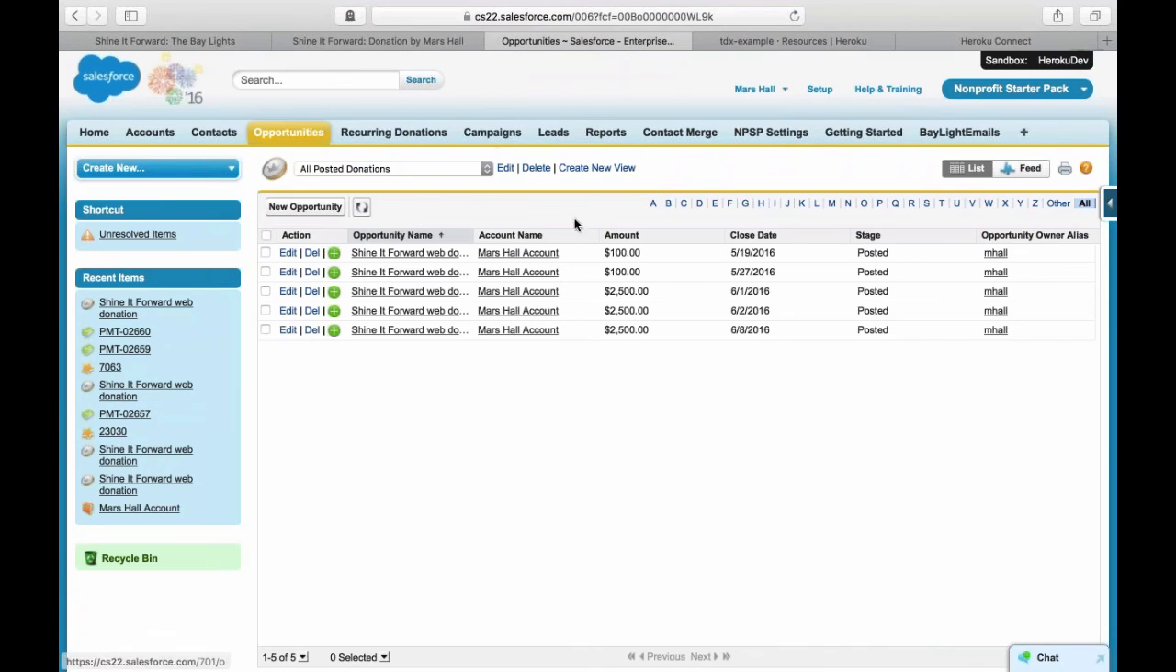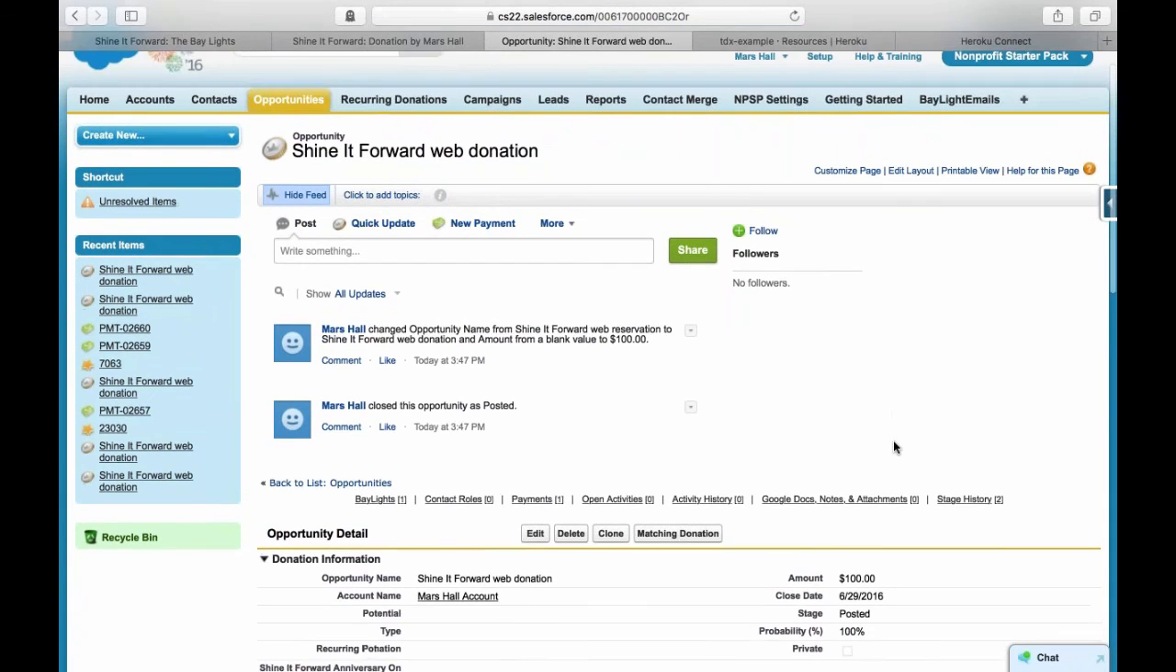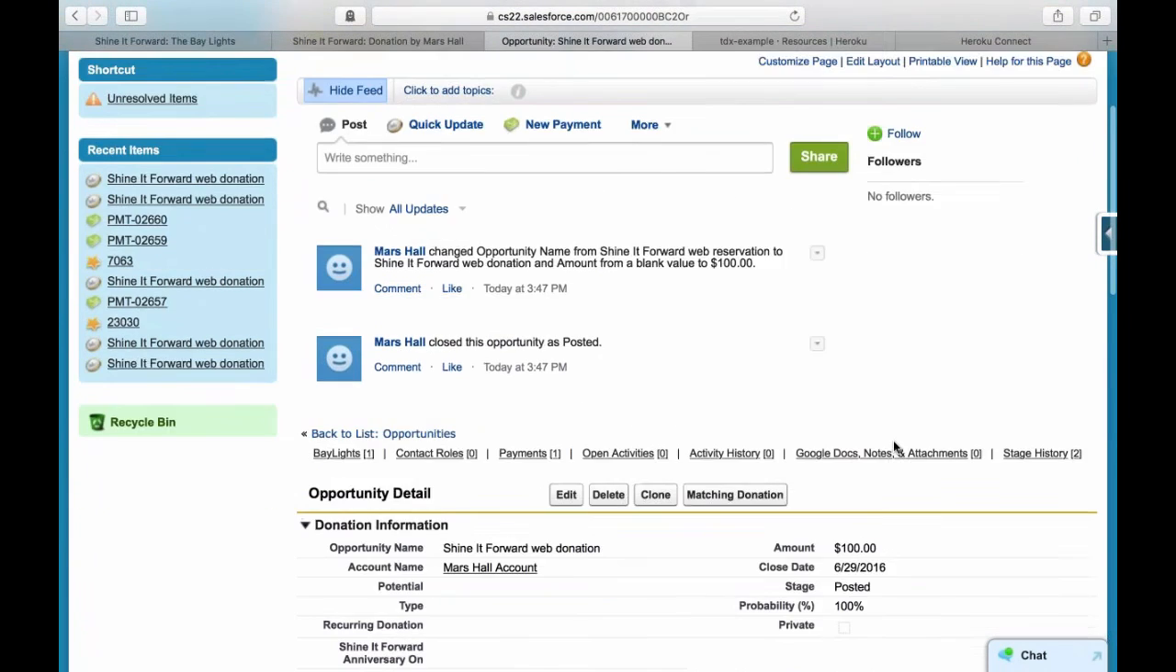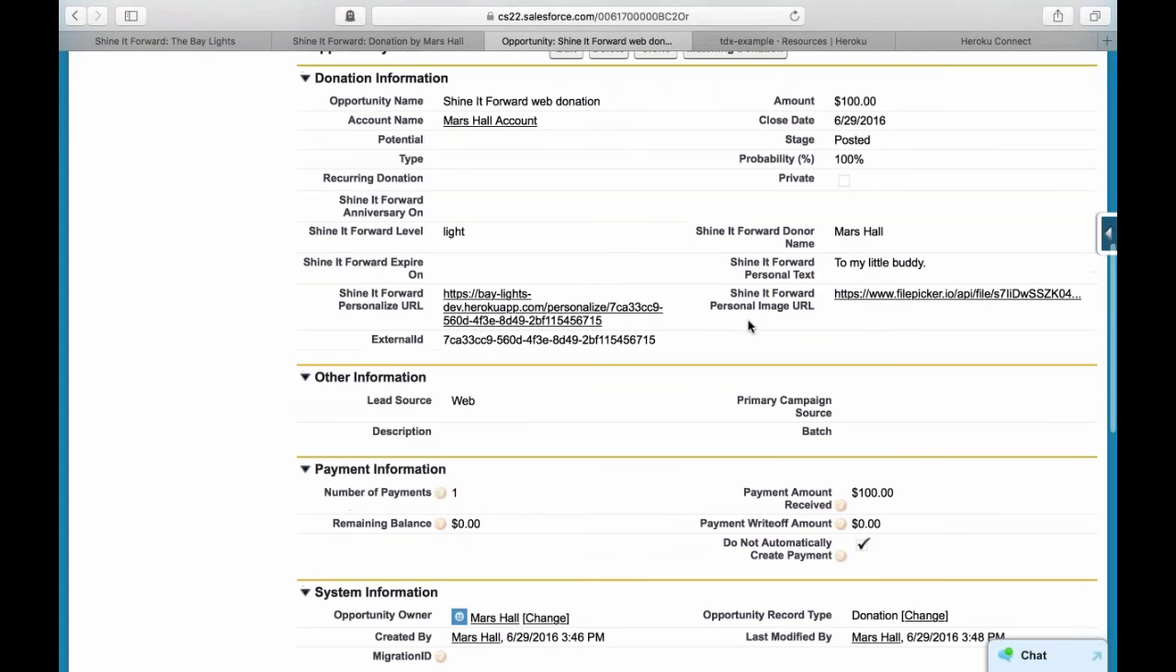All right, so here is, let's refresh this page. We should see the donation that I just made, $6.29. All right, here it is. Let's zoom up a notch. All right, so here you can see we have quite a few different Shine It Forward fields that are attached to this opportunity. These, the donor name, personal text, and personal image URL, these are actually the dedication that I entered right after I made my donation.